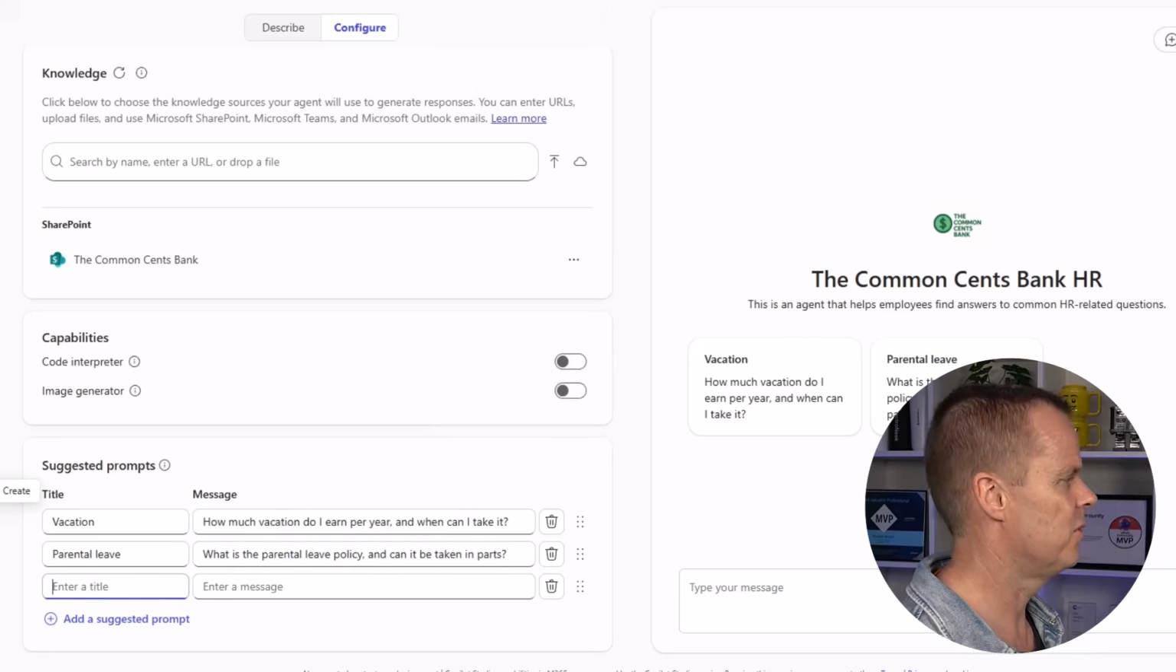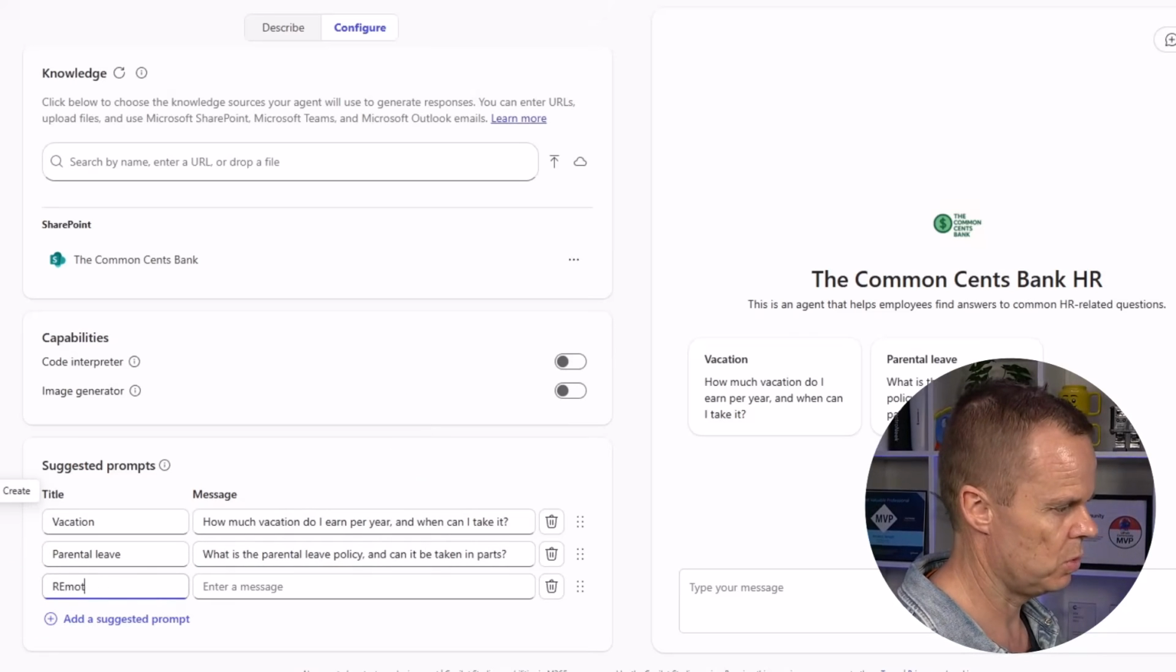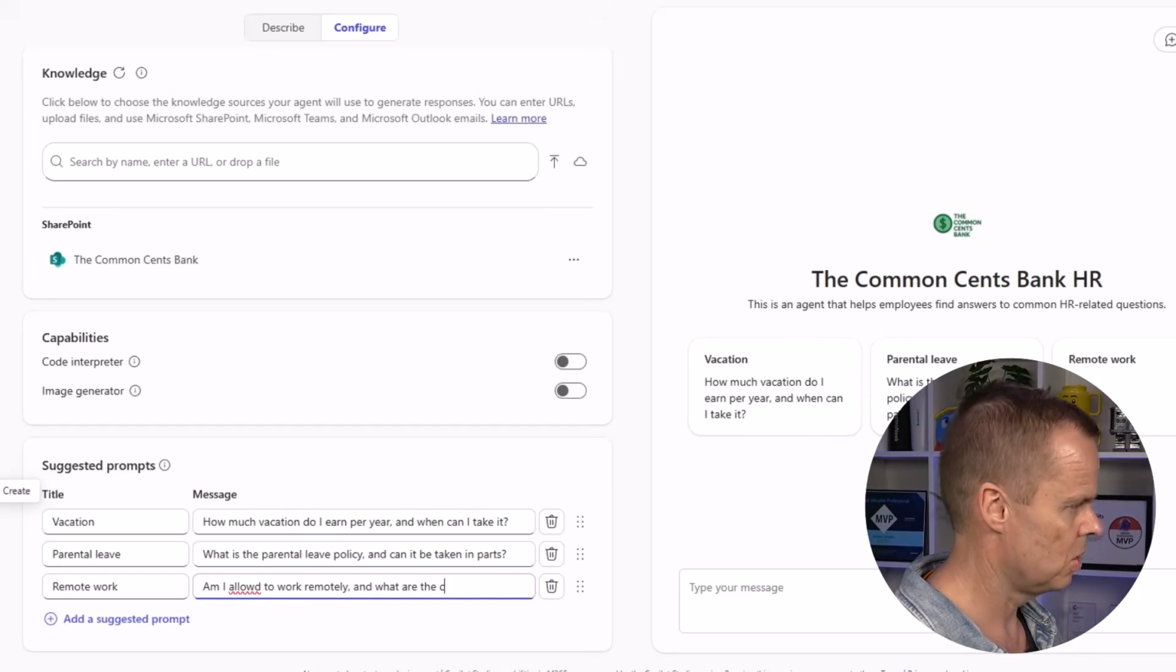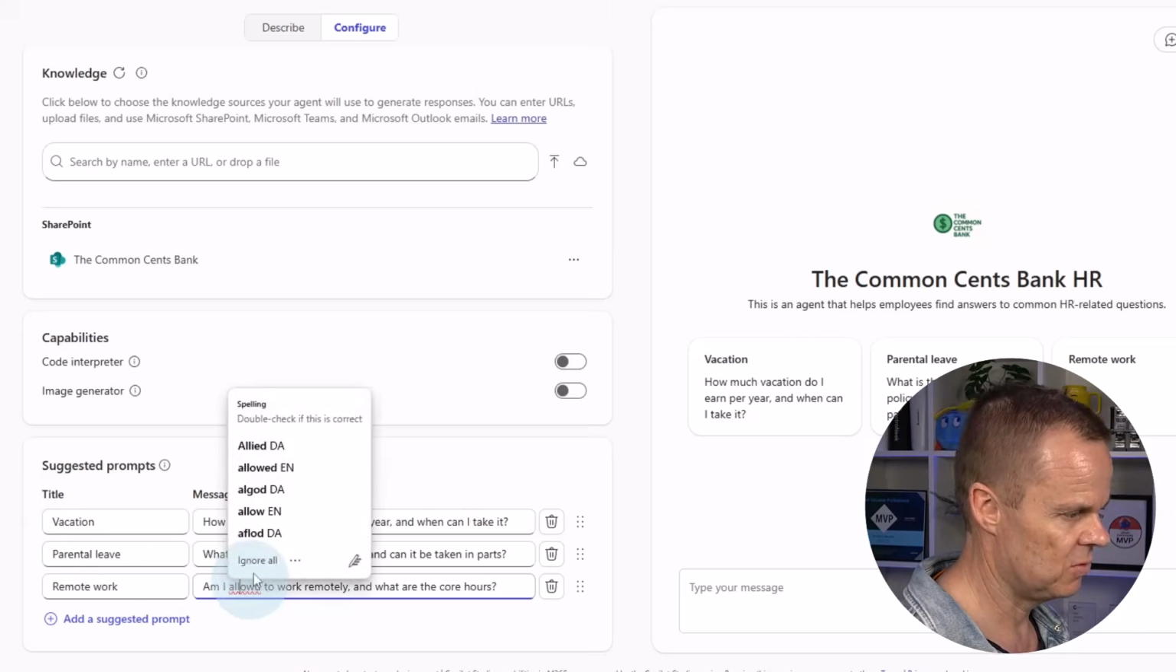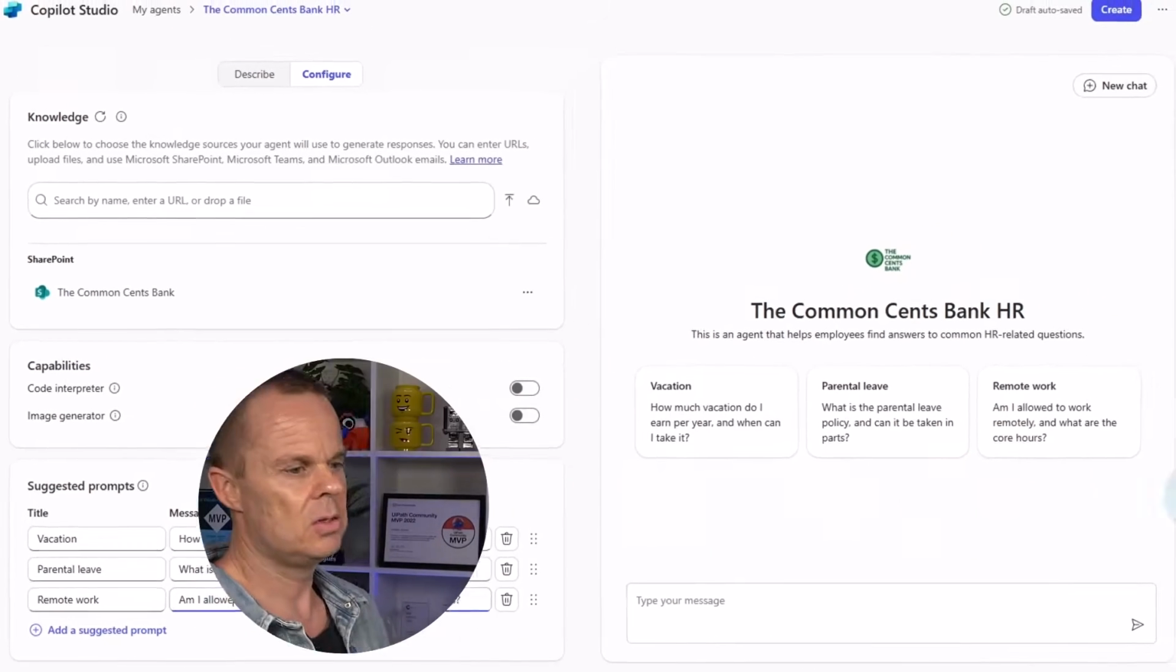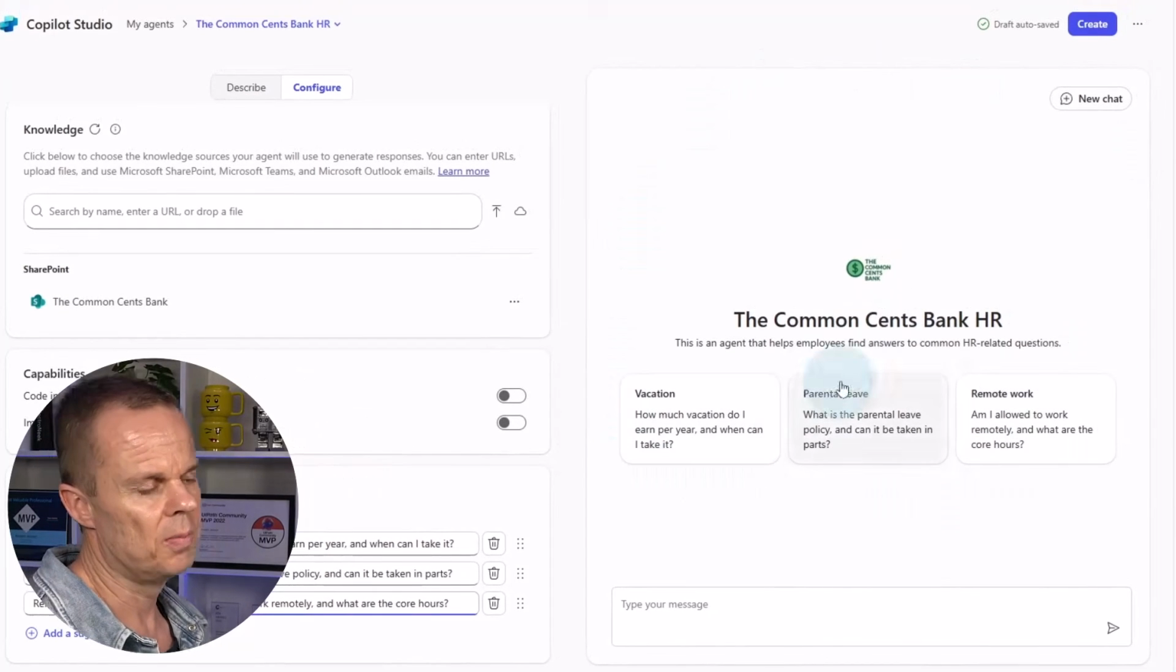Finally, let's just have the third one. We can have more remote work. Am I allowed to work remotely? And what are the core hours? Like this, and let me just fix this a little. And then you see it gets updated over here.